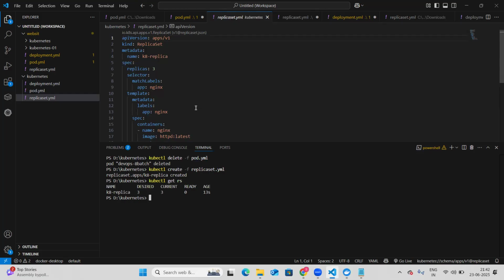So what is the desired state? 3. What is the current state? 3. Okay. Now you need to give kubectl get pods. Let's see whether the 3 instances of this replica set got created or not. Fantastic. All 3 got created, 1 out of 1. Are you clear on a replica set?